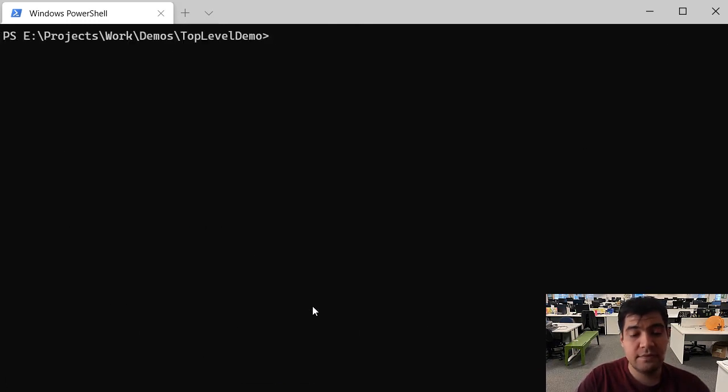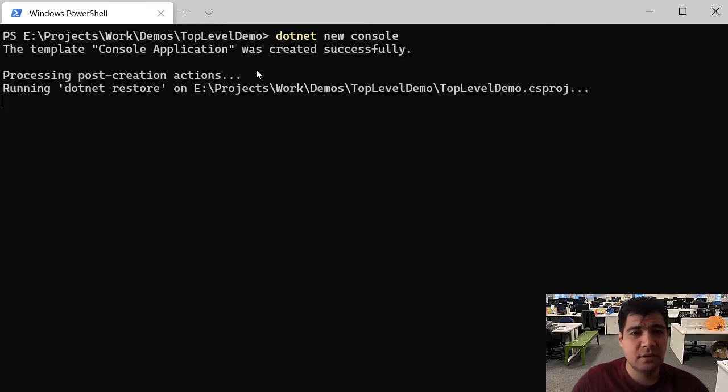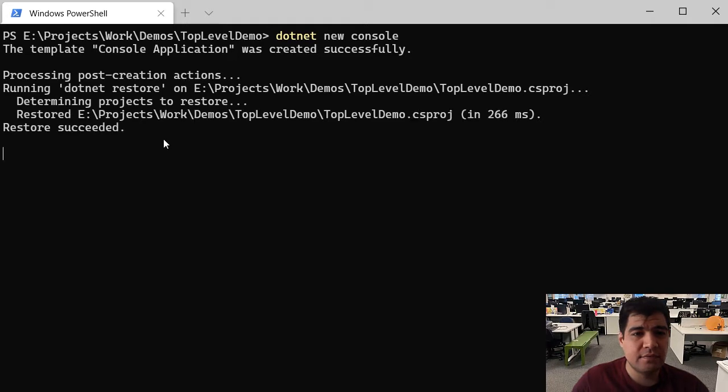Let's clear everything and use dotnet new and go for console. I didn't specify any names here, and that's why the project's name would be the same as the folder name. Waiting for it to finish generating the necessary files, then we can go ahead and edit the project.